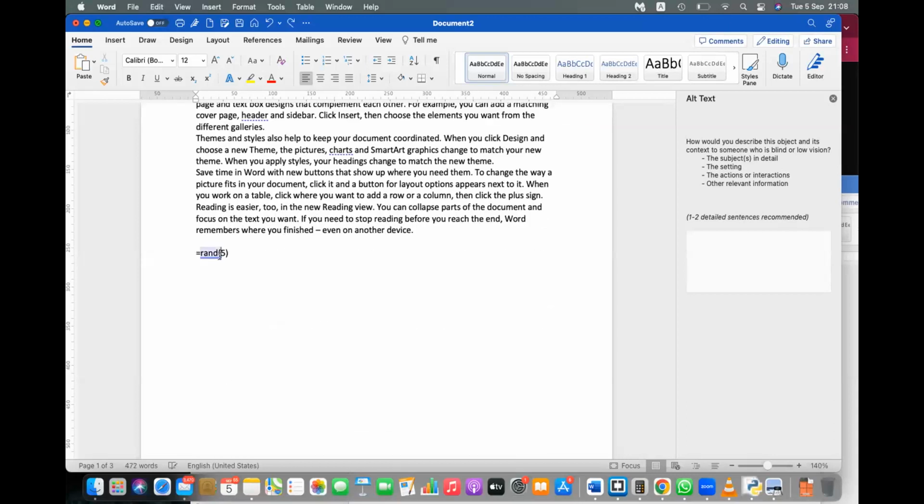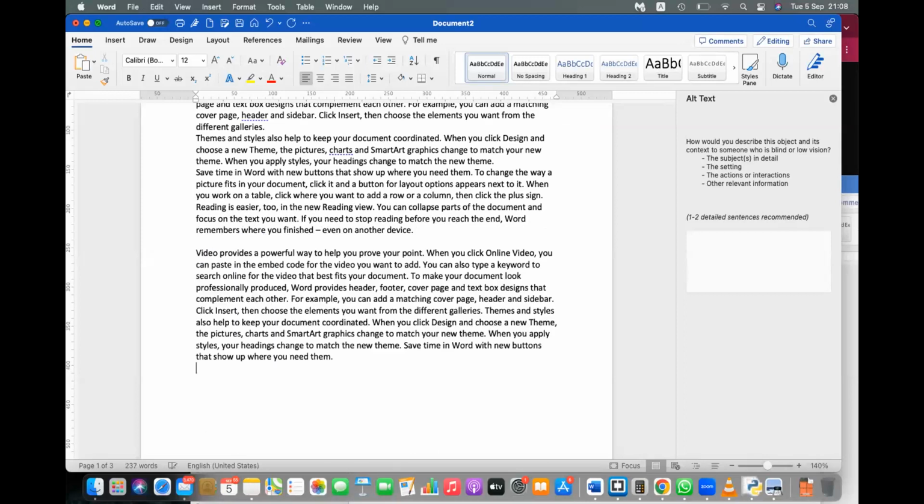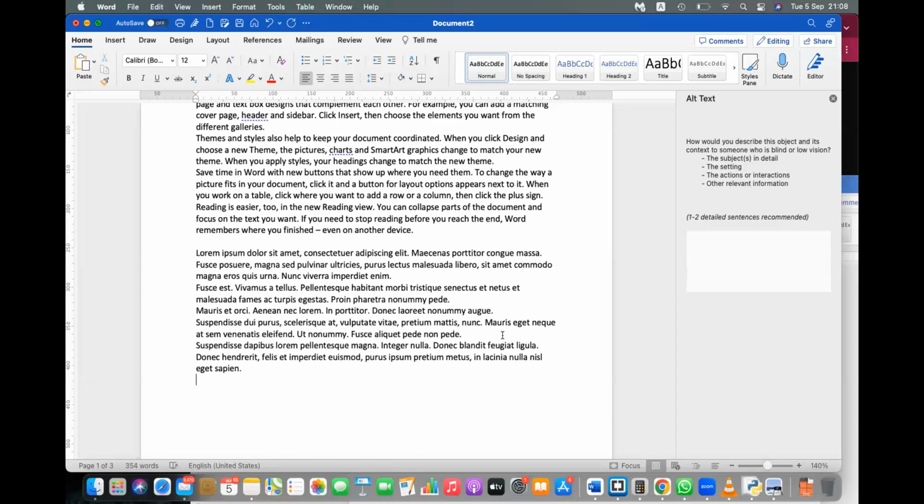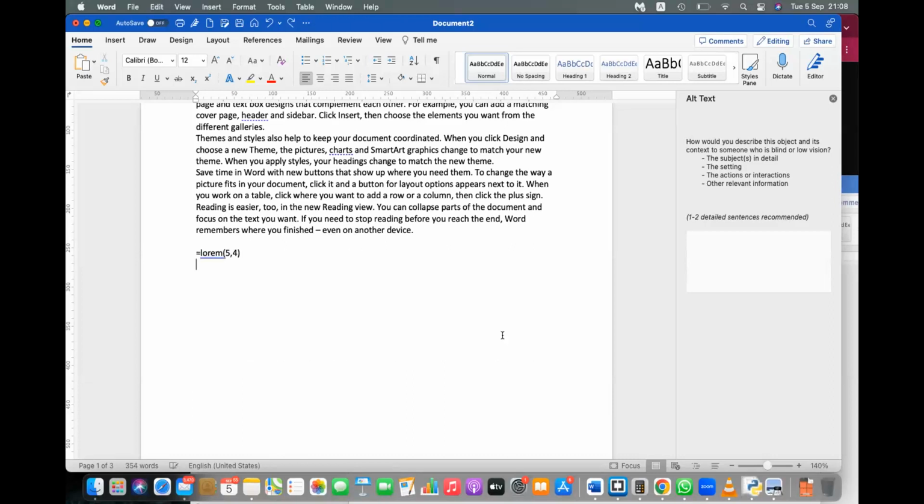Then if you put 2,5, you will get 2 paragraphs each with 5 lines. 2,1, 2 paragraphs each with 1 line. Okay, likewise, you can customize the rand, and also you can use lorem. Lorem will also give the placeholder text. Lorem 5 will give 5 paragraphs, and lorem 5,4 will give 5 paragraphs each with 4 lines. So you can use rand or lorem.